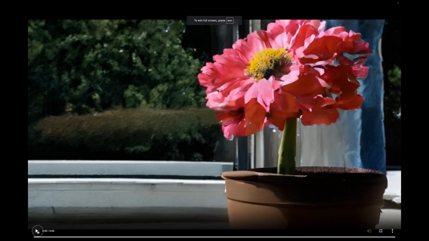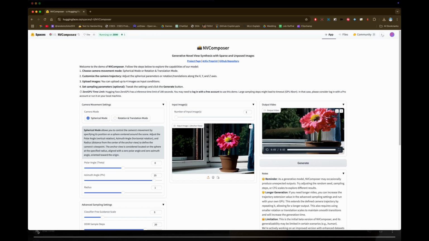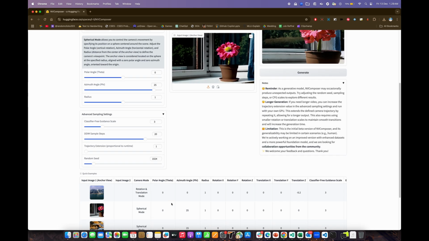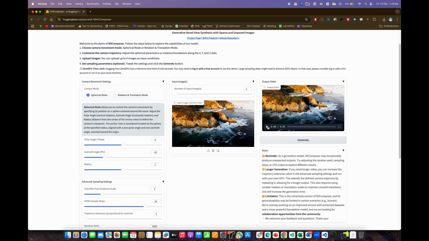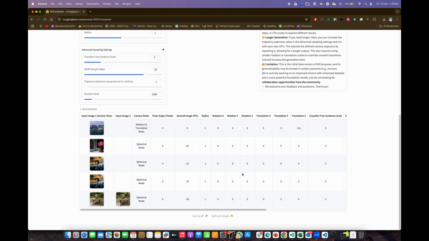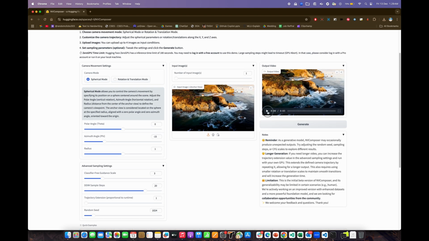This sounds powerful. What are some potential applications for a tool like this? Loads. Imagine applications in filmmaking, video game development, architectural visualization, even virtual tourism. Any field that benefits from realistic scene rendering or the creation of virtual environments would find NVComposer very useful. It has the potential to greatly simplify the process of generating novel views, saving time and resources.